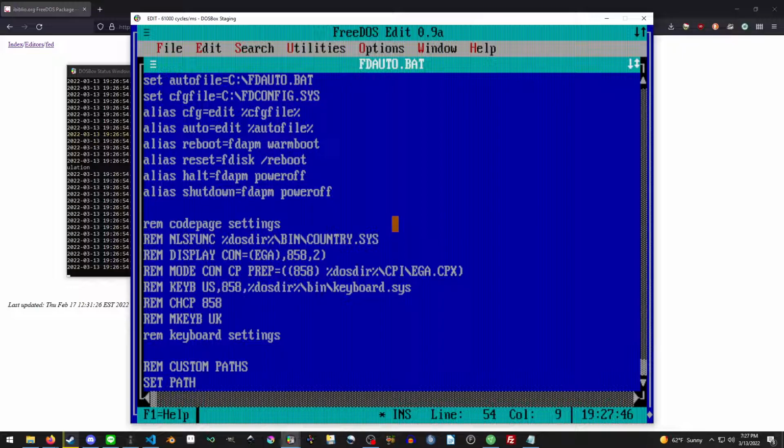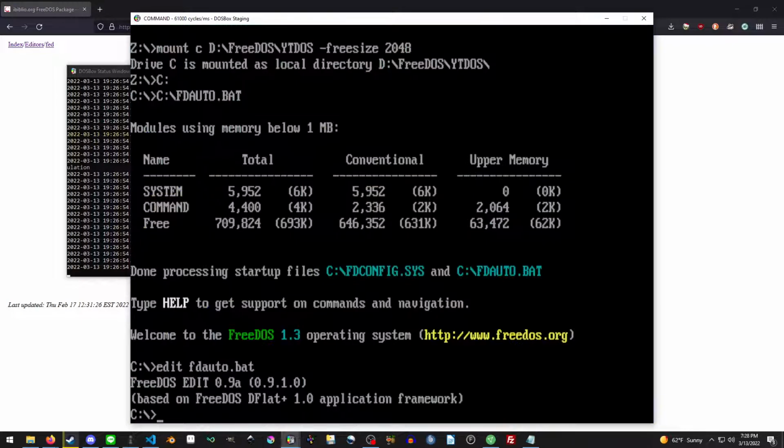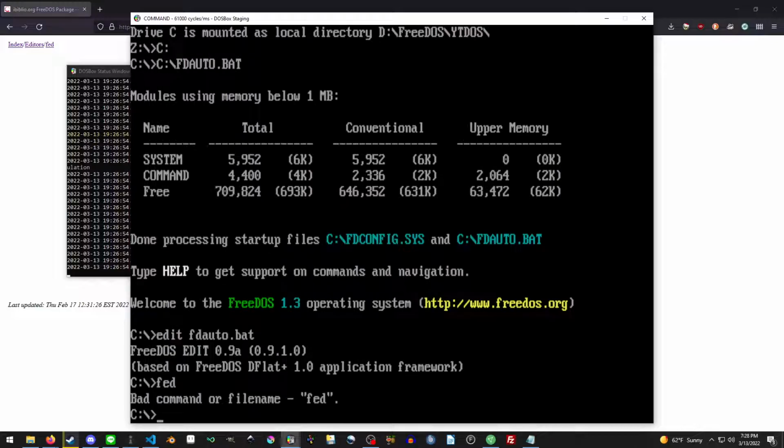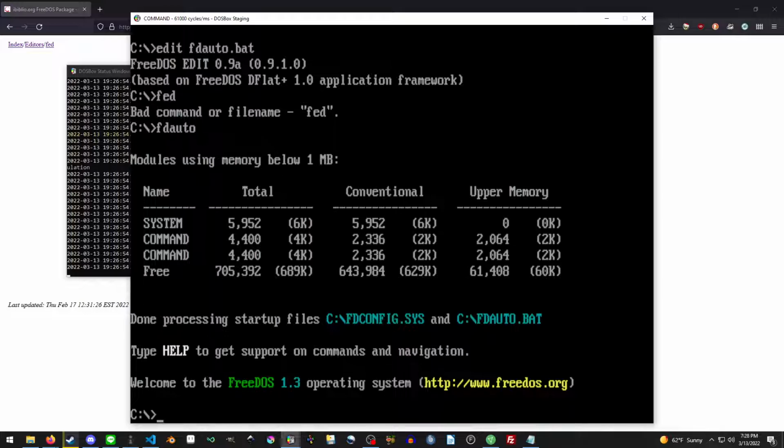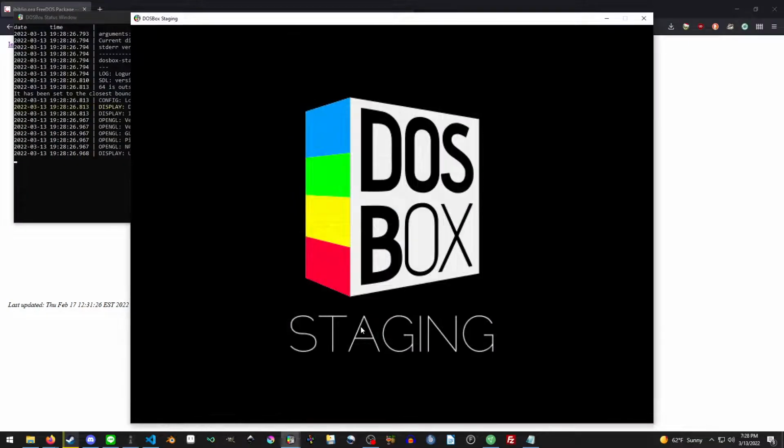We just want to do a set path equals, and then we just need the path to Fed. So it's editors\fed semicolon %path%. And then we just want to do a file save. Now, from this point, you could run fdauto again, because if we type in fed, nothing happens. The problem with running fdauto again is that you'll have now two command columns. Not really something you want to do on an actual DOS machine, so we're just going to reboot it and restart it.